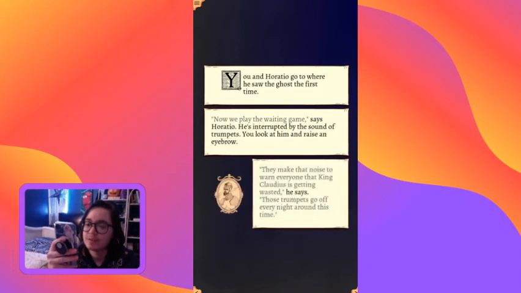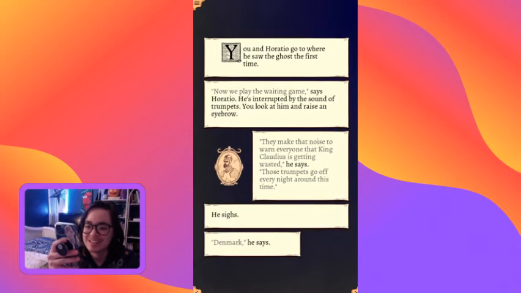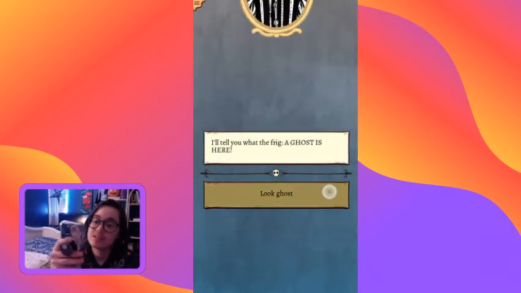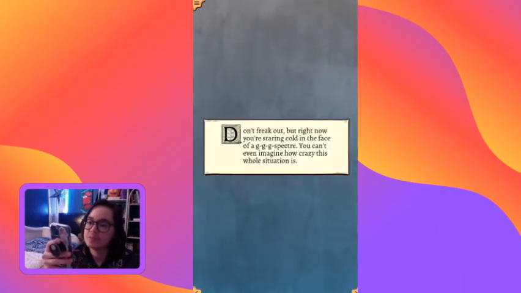They make the noise to warn everyone that King Claudius is getting wasted, he said. Those trumpets go off every night around this time, he says. Denmark, he says. At this exact moment, something insanely crazy happens. What the frig? A ghost is here. Look, ghost. Don't freak out, but right now you're staring cold in the face of a goose specter.